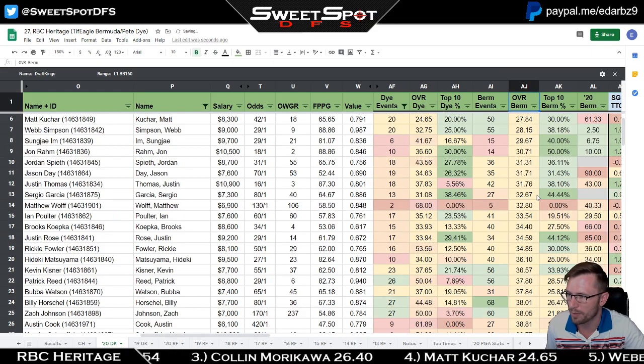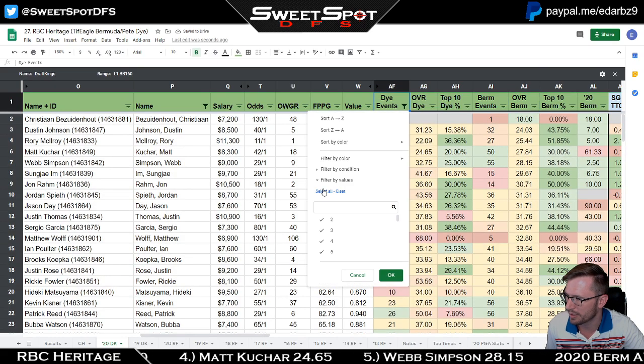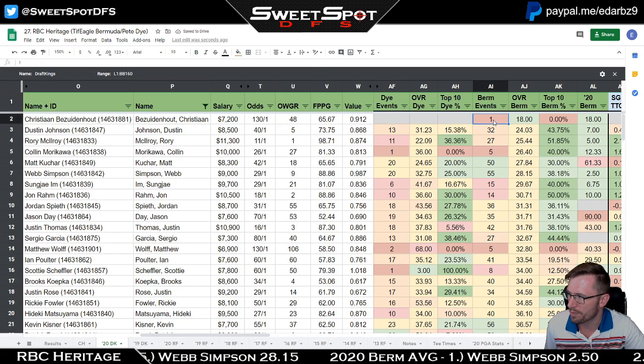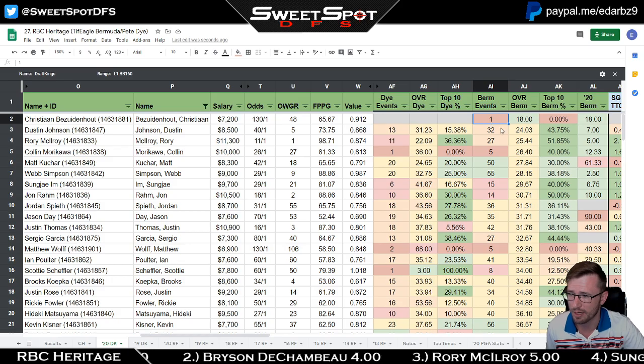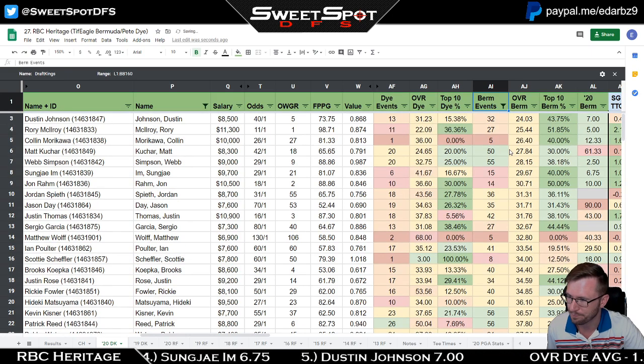We can look at overall Bermuda stats. So I would go ahead and open this back up and get a couple more golfers in there. We have Christian Bezuidenhout at the top. He has an 18th place finish at one of the Bermuda courses that he played at. I would say this is not enough. One event is obviously not enough. That's a max of 4 rounds. Let's go ahead and just remove that.